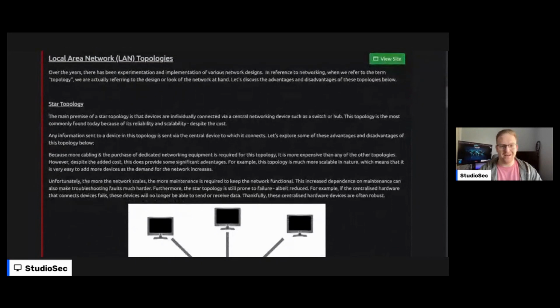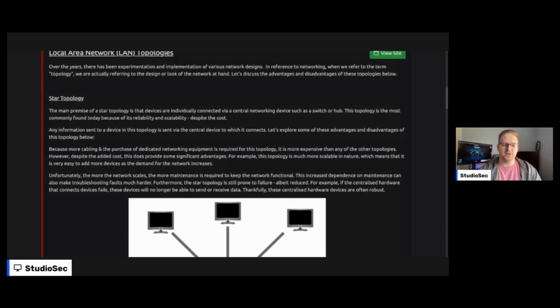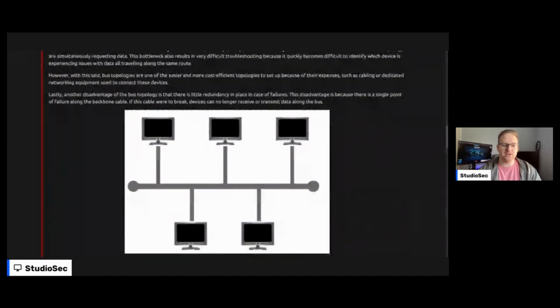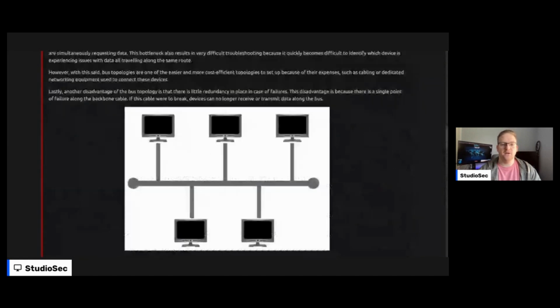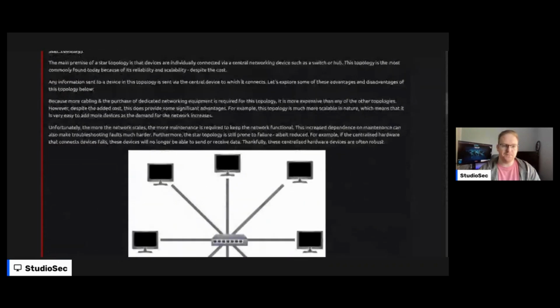Now, local area network topologies. Over the last 10 years, there's been an experimentation and implementation of various network designs. In reference to networking, when we refer to the term topology, we're actually referring to the design or look of a network at hand. Let's discuss the advantages and disadvantages of these topologies below. So we got a few different topologies here, and each have advantages and disadvantages.